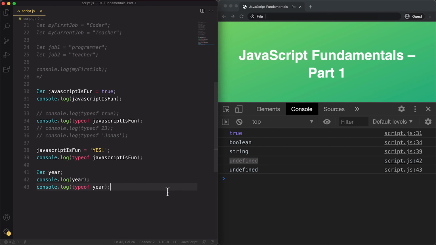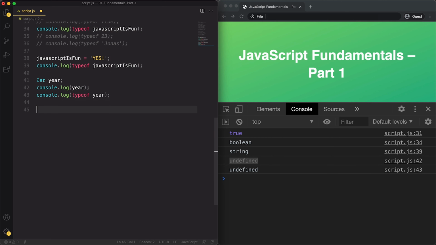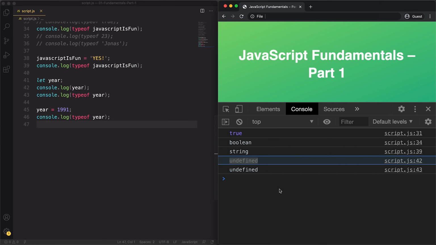Just like before, we can also reassign this variable. We can now go ahead and say year equals sign 1991. Once more without the let, because we are not creating a new variable, we are simply assigning a new value to it. It used to be undefined as we just discussed, and now I'm changing it to 1991. If I test for the type now again, it should now be a number. Right, let's check that. Indeed, we can again see the effect of dynamic typing.